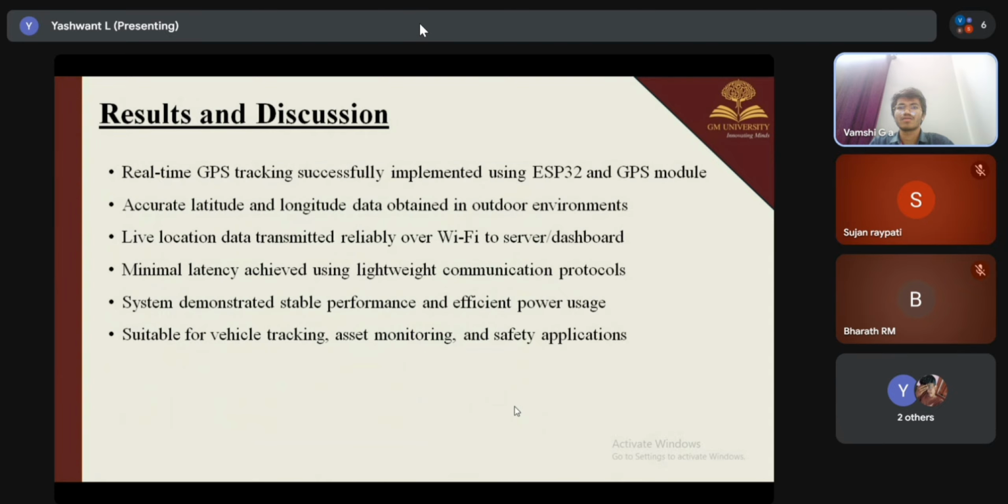Next, let's discuss results and discussions. In this slide, we are summarizing the results obtained after the implementation and testing of the system. The GPS tracking system successfully demonstrated real-time location tracking with high accuracy in an outdoor environment.